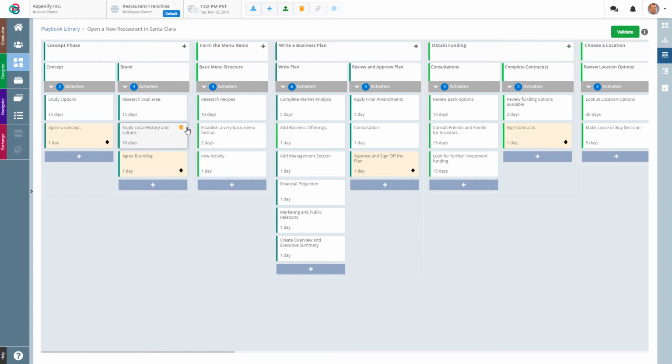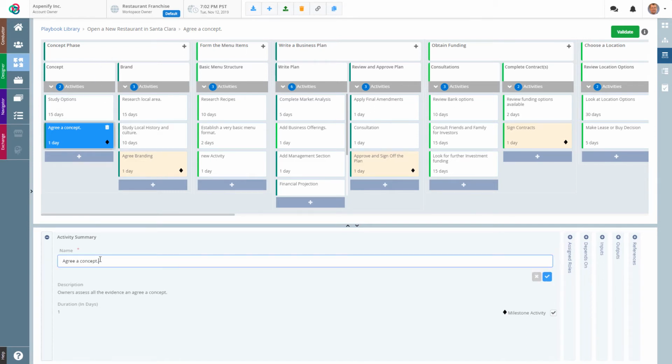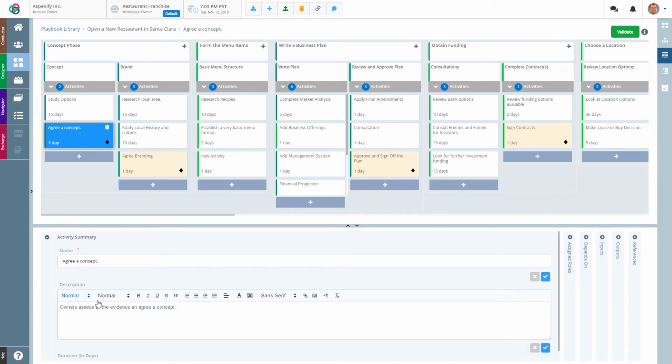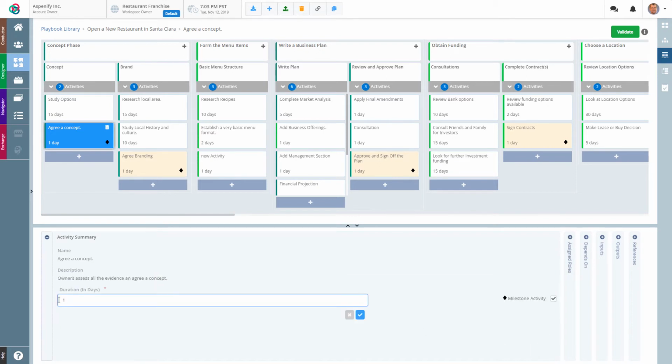So this little container is delete. If you see the diamond shape, this really means that this is a milestone. And to set the milestone, you just click on the activity and check this milestone activity checkbox. Same as before, if I want to edit the name of the activity or the description, I can do that very easily just by using the edit options. If I want to, I can also set the duration or estimated duration for that activity as well.